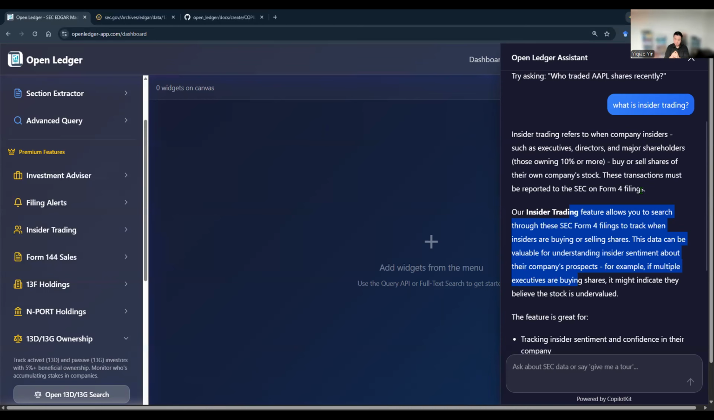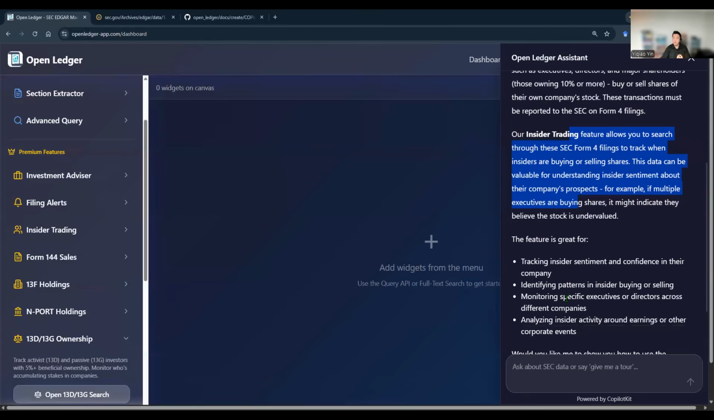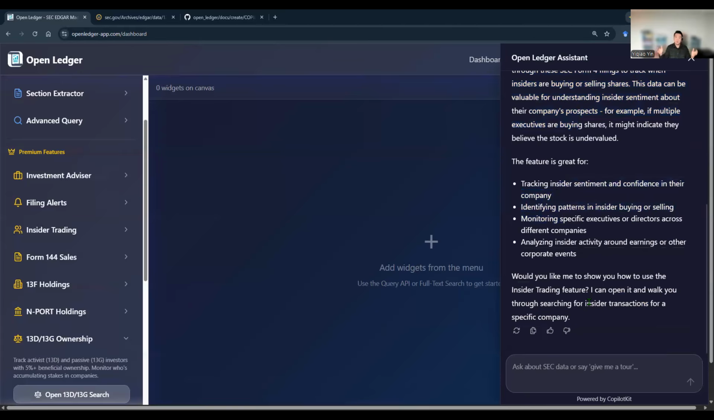So in that case, now we need to try to understand what it is that the user wants, right? So immediately the chatbot starts saying, oh yeah, a couple of features. What do you want me to do, right? What's the goal here? What would you like me to show you inside the trading feature? I can open it, whatever, right? So a user might say, hey, yeah, show me the insider trading feature.